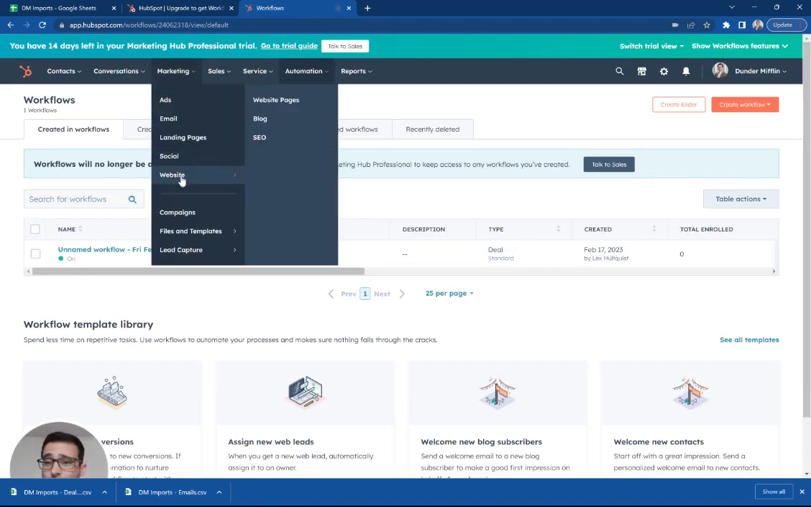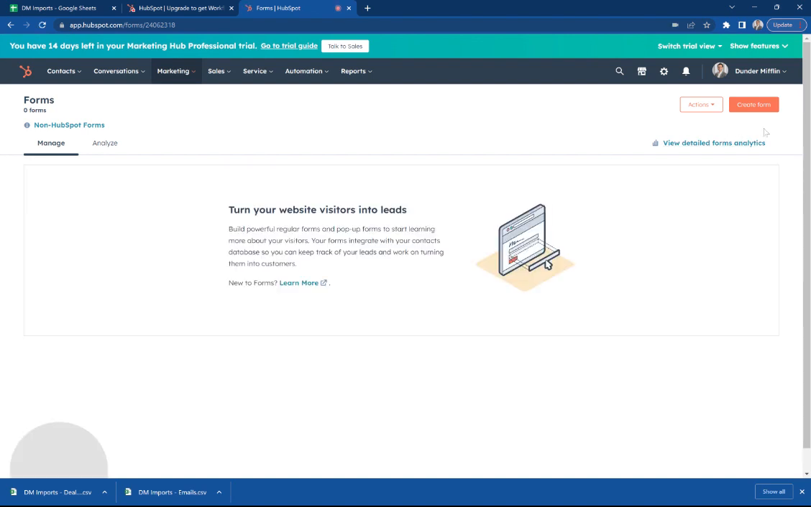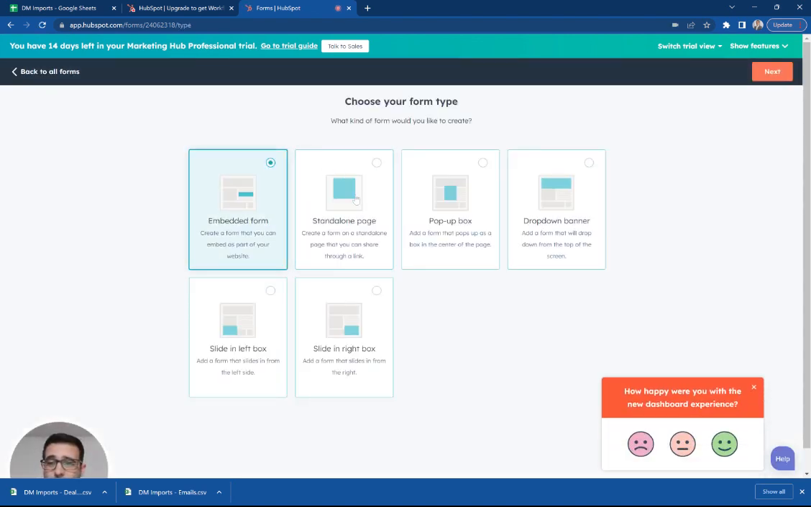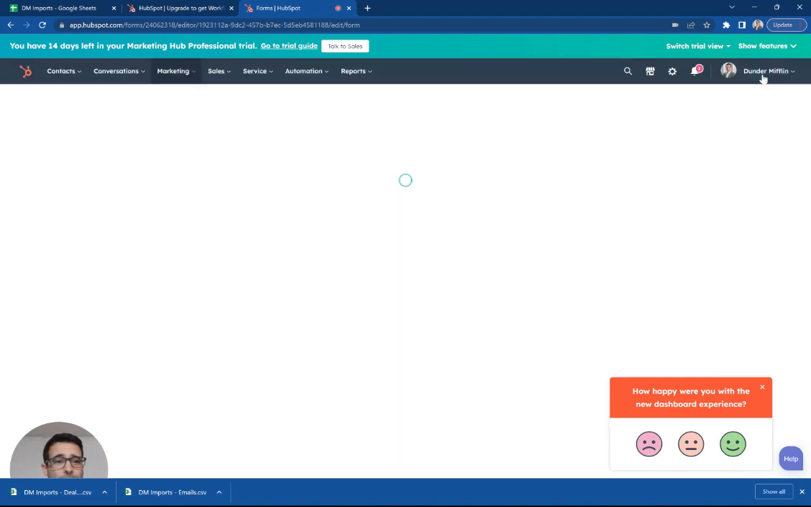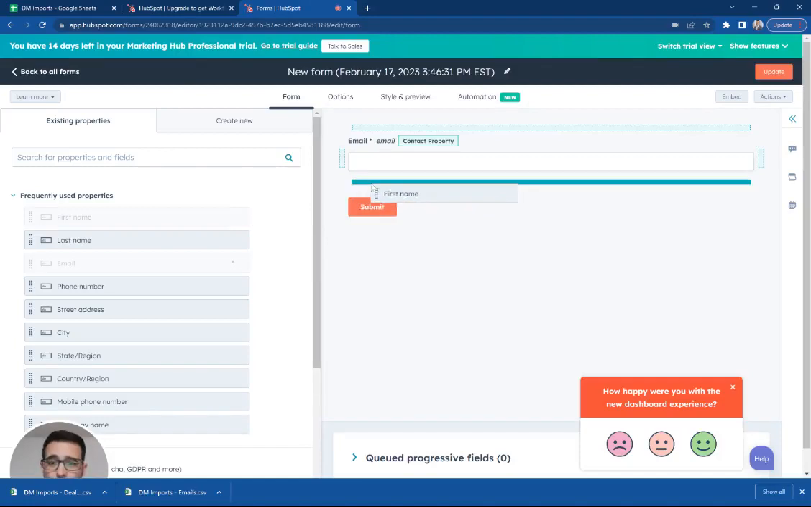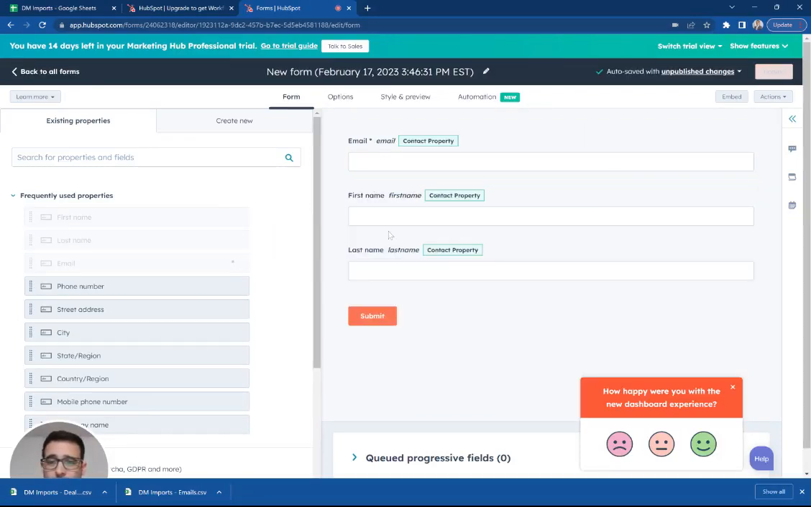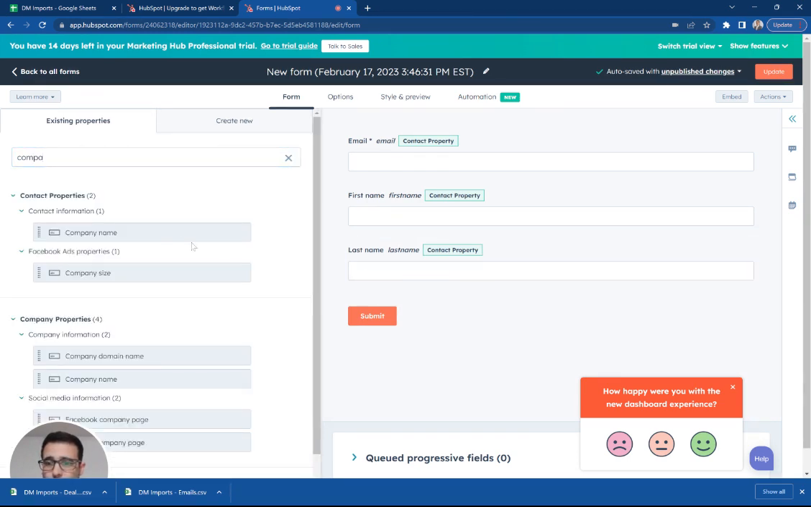The other thing we're going to do is quickly set up a form. So I'm going to come to this lead capture. I'm going to find my forms. And let's say we want to make a form for new prospects on our website. I'm going to hit this new form page. I'm going to say this is an embedded form right there. I'm going to hit next. I'm going to start with a blank template. And I'm just going to add the properties I want. So I've got email. It's already required. I'm going to put first name. I'm going to put last name. And I'm going to put company name. And that's going to be it. And then let's hit update.